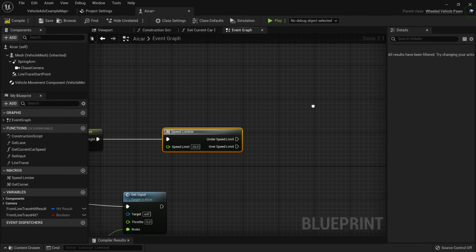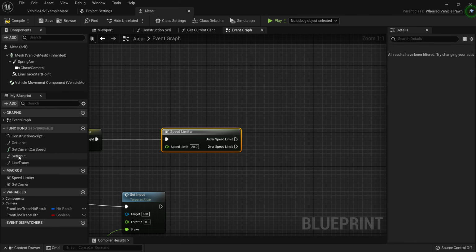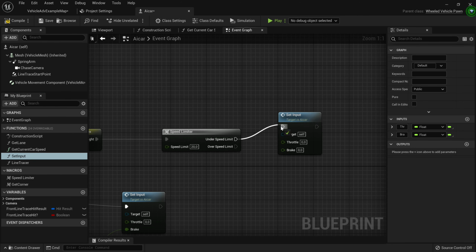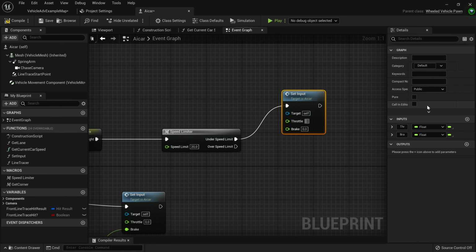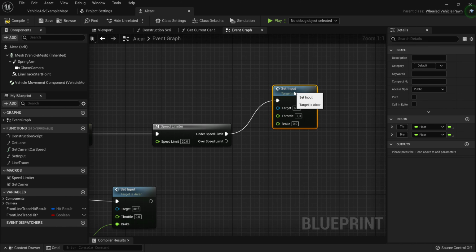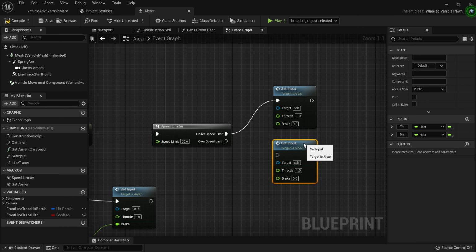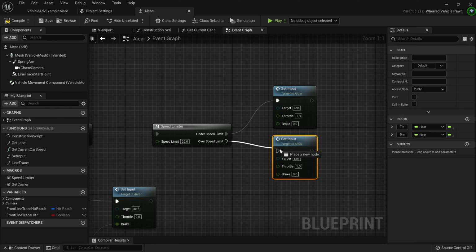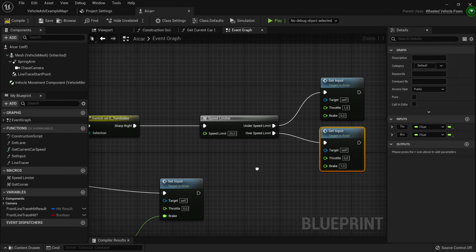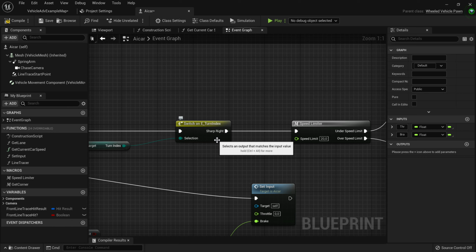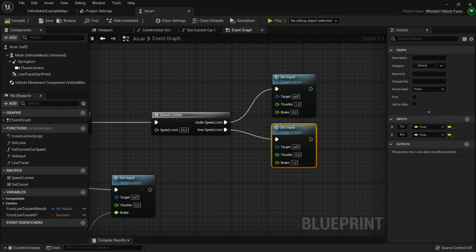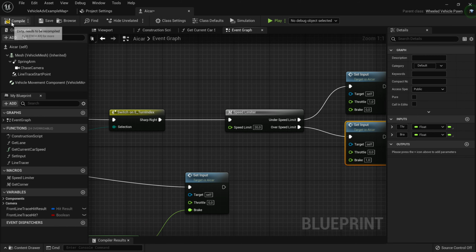When we're under the speed limit, we'll just take our set input, plug that in. If we're under the speed limit, we probably want to throttle. So put that to 1. But you can use Control-W. We're going to create another set input. If we're over the speed limit, we'll probably want to brake, since we want to stay constantly at that speed. So brake 1. And you can do this for any enum value you have. If you add a new corner like a hairpin, you can just drag more speed limiters off and set input based on the speed limit. And you can just compile and save that.